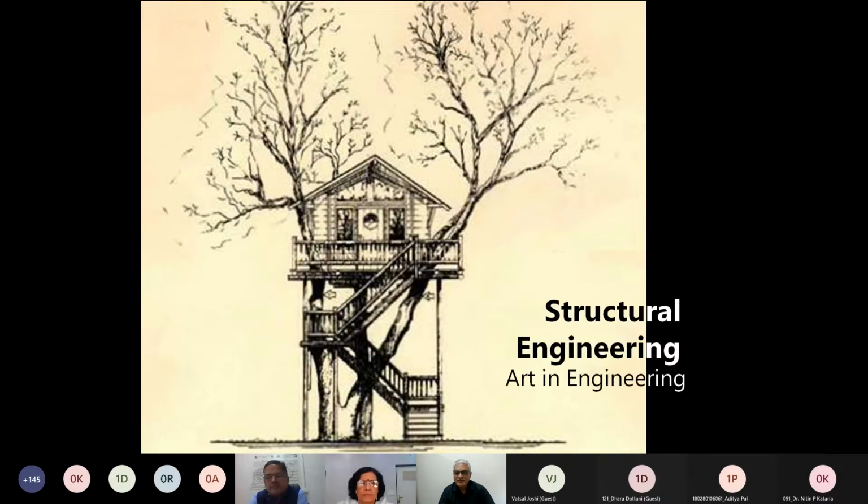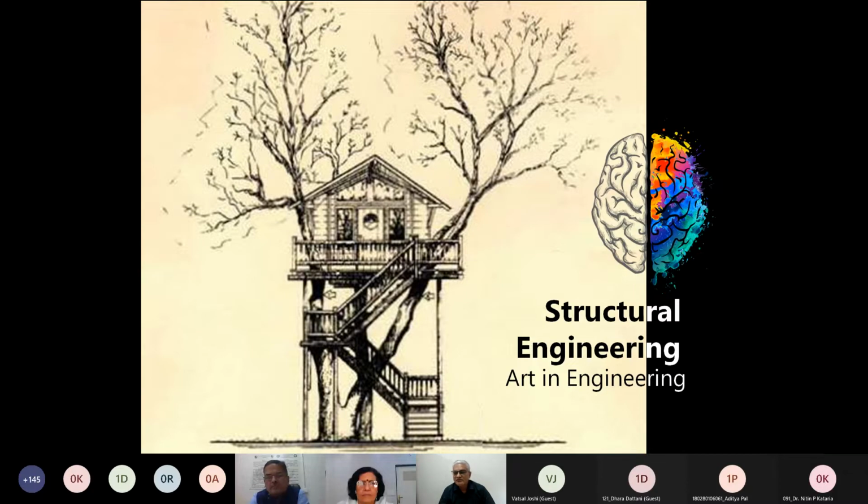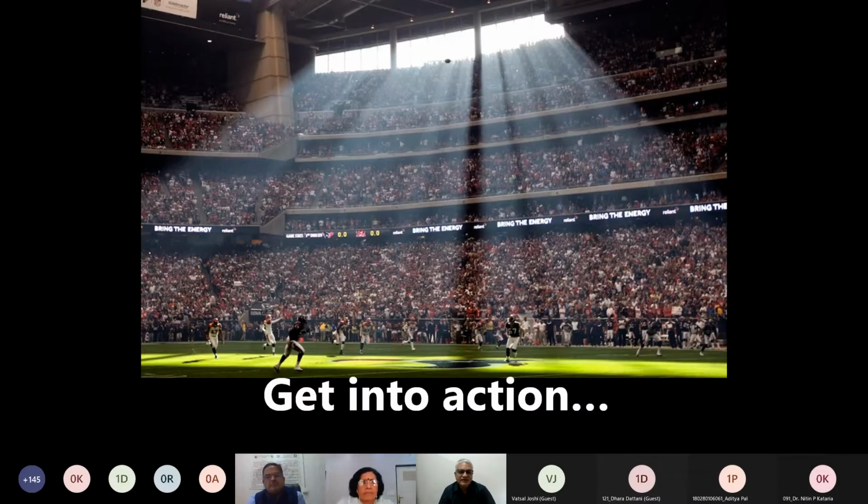I'll stop here by saying structural engineering is art in engineering, earthquake engineering is art in engineering. Every engineering that is related to earthquake engineering is art, because this is where your right brain has to come into picture, and you will have to bring out the best from yourself and give the best to the nation, and nothing but the best. It's time to get into action.